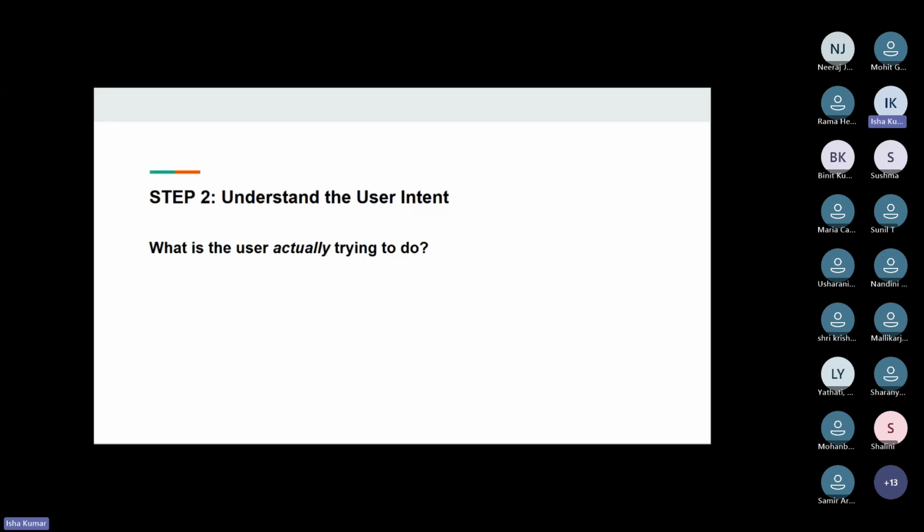Because with the same prompt, the people who read the answer will have a certain set of expectations. So based on the expectation and the user's intent, we are trying to give out a response.